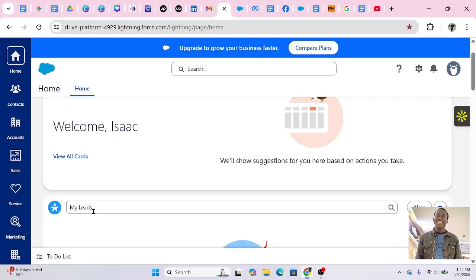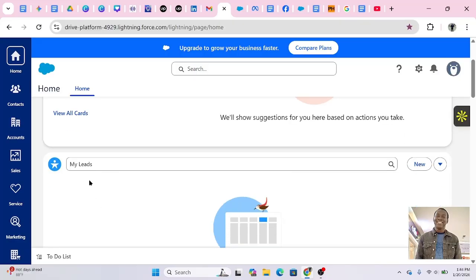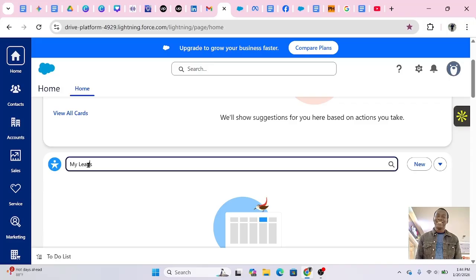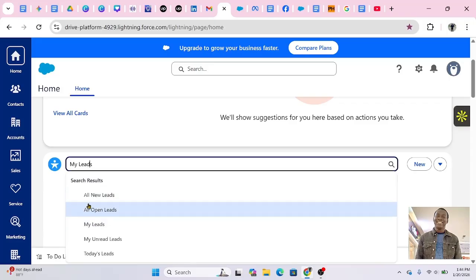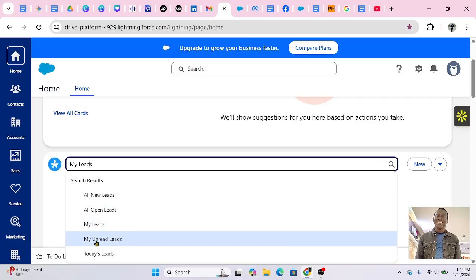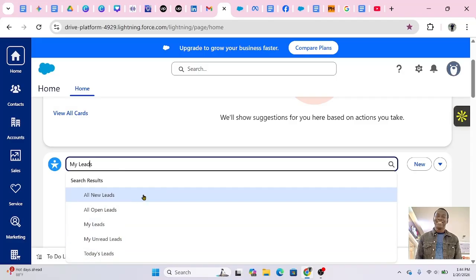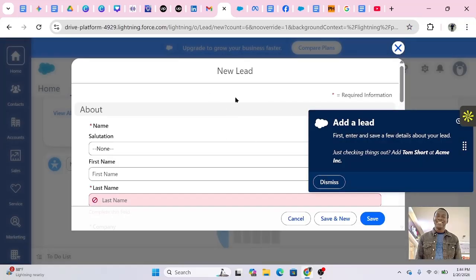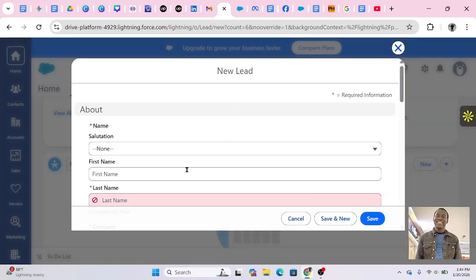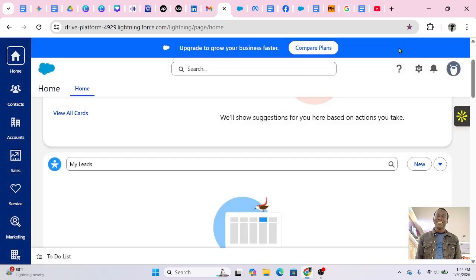Now here is my leads. If you have any leads you're working on, they will appear here. Clicking on my leads will give you other options: all new leads, all open leads, my unread leads, and today's leads. To create a new lead, you simply move your cursor all the way to the right and click on new. It opens up this box and you fill in these details. Once you click on save, your new lead is saved. We will talk about what a lead is in a while.